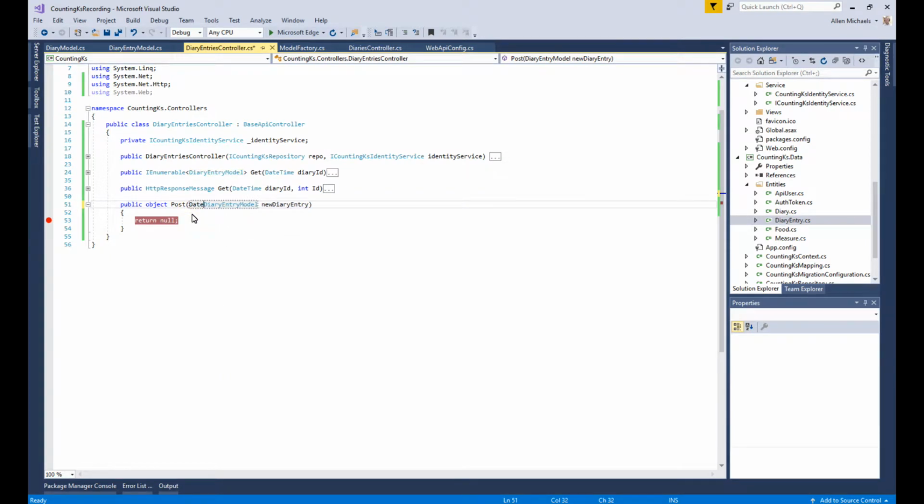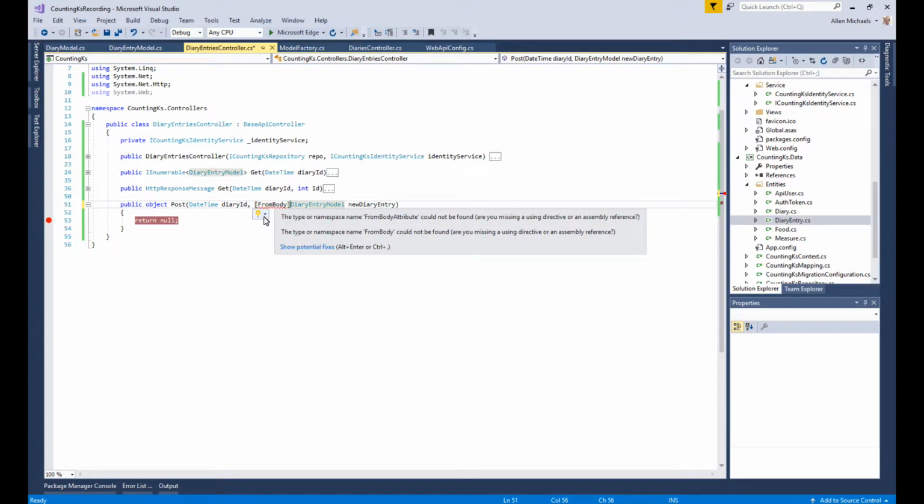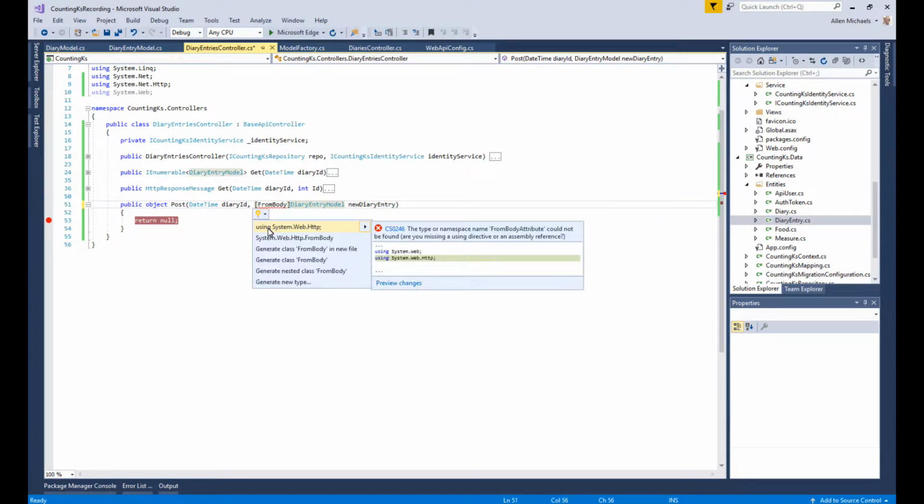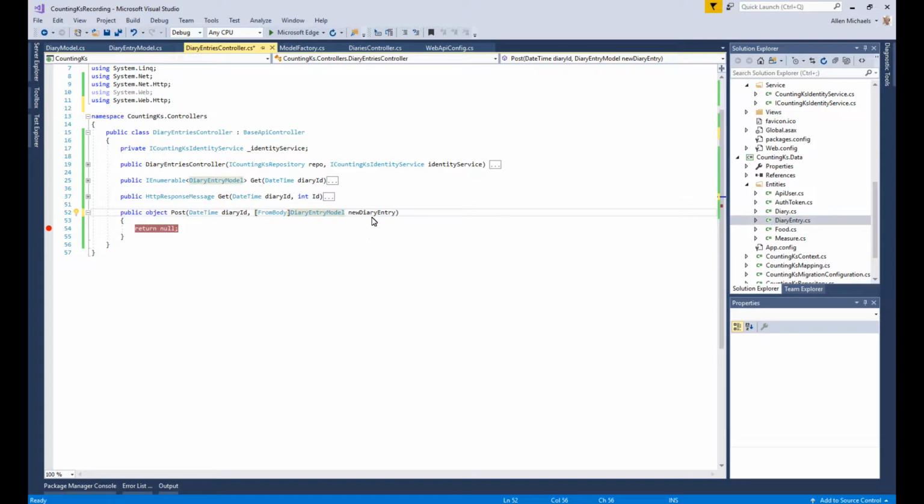So it's the diary ID, and then here we need to use the FromBody attribute, and this attribute tells the web API to take those values from the post and insert them into our new diary entry model method here.